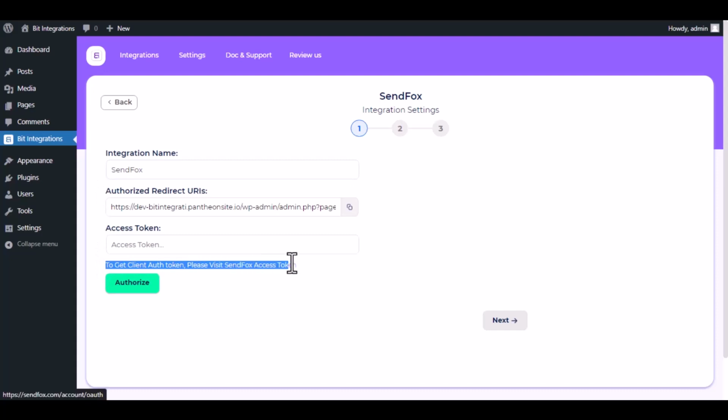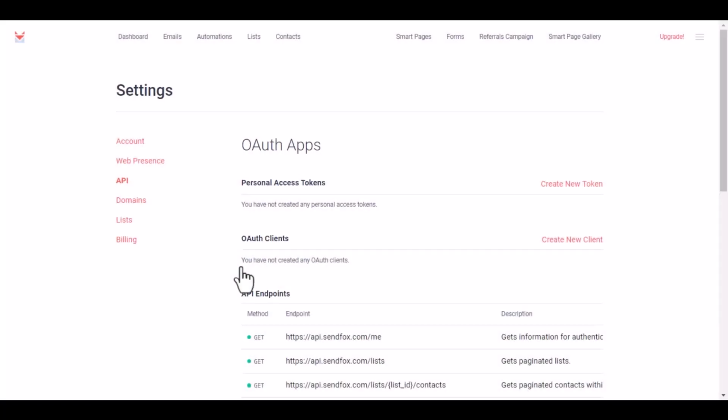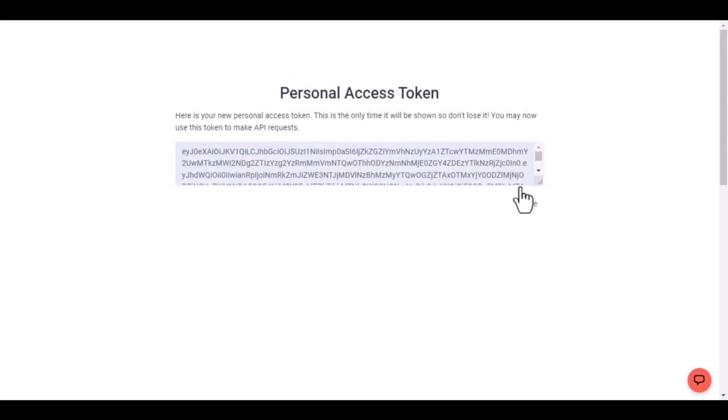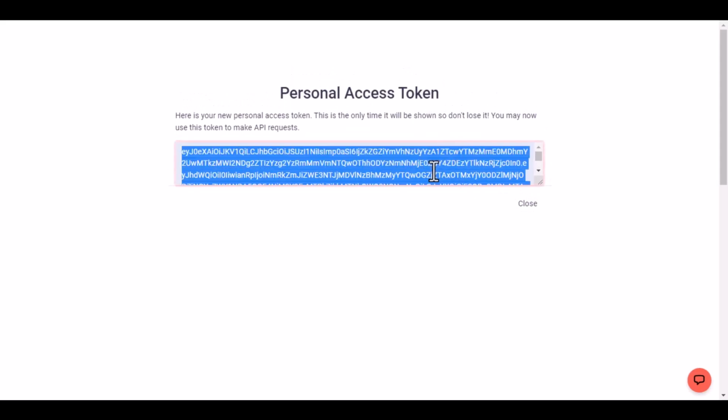To get the Client Auth Token, please visit SendFox Access Token. Then click on Create New Token. Give a name of your access token. Then click on Create. Copy the access token.